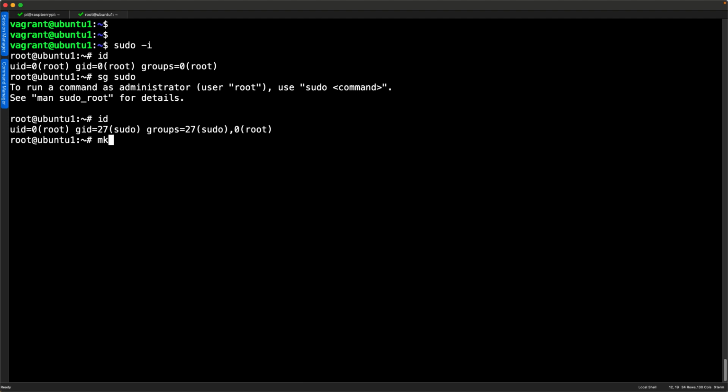So if I go through and create a directory with mkdir, and we can call it /shared or whatever we want to call it, it is going to be group owned by the sudo group. If I want to set the permissions of this, I can specify the mode. And we can set our mode to be read, write, and executable to the user, read, write, and executable to the group, and then no permissions to others. I've not finished yet, so don't hit the enter key.